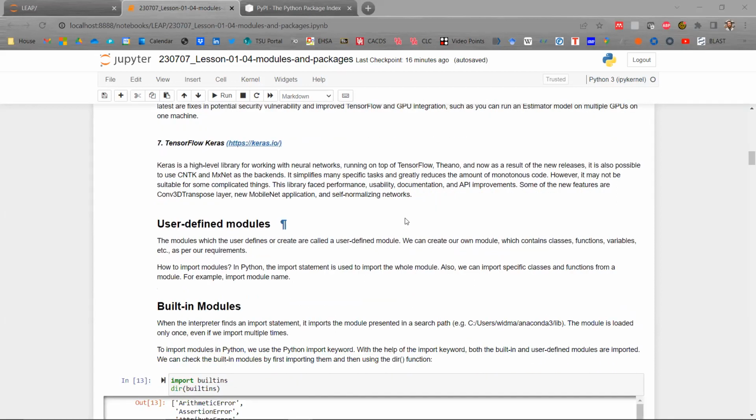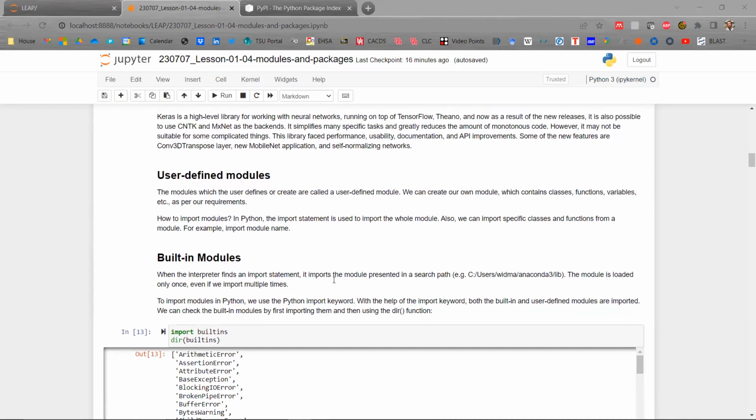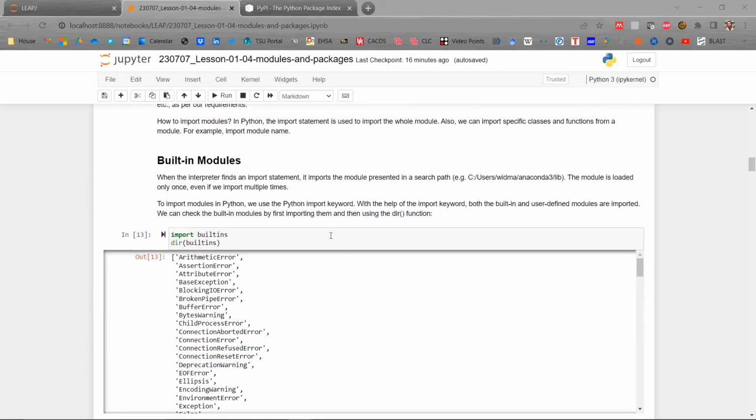User-defined modules: we can create our own module, and again, these contain classes, what kind of data we are using, functions to manipulate the data, and variables. To import modules, it's a simple import statement. We can import specific classes and functions from a module if we just need to do that. But for example, if we want to import a package or module, we just do import and then the package or module name.